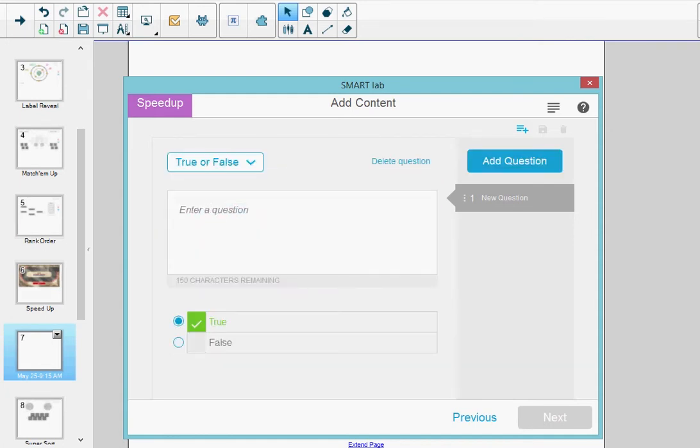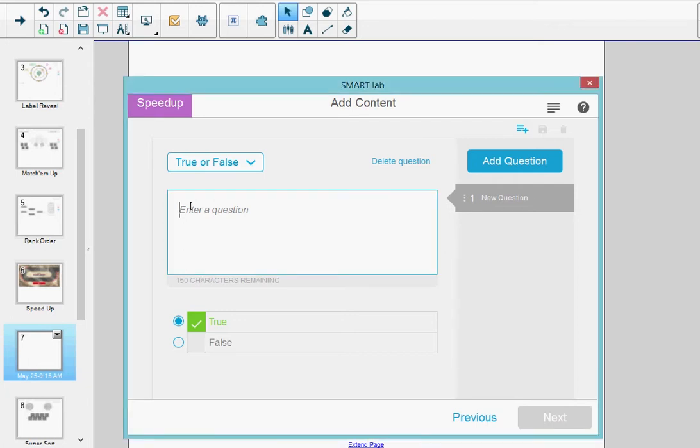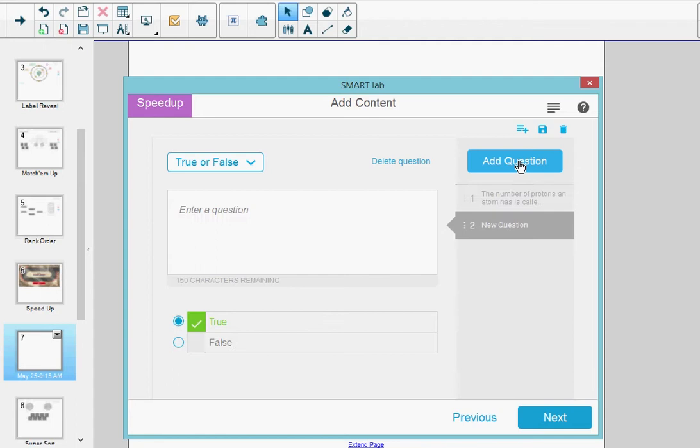And I'm going to type in my first statement. And under that, I'm going to select false because this answer is false. I want to add more than just one statement or question, so at the top right, I'm going to click Add Question. And I'm going to follow the same steps to add in all my questions.